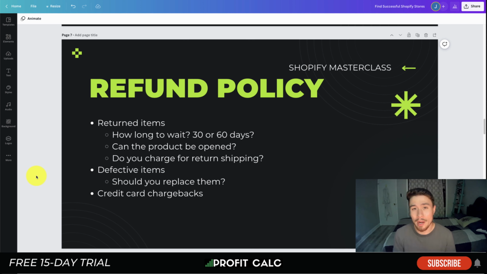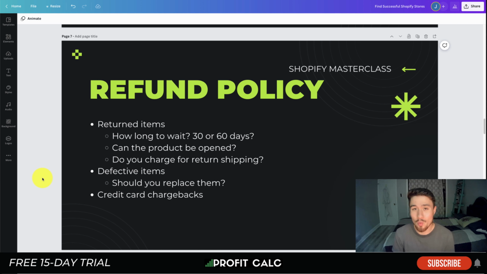And you want to be avoiding credit card chargebacks, as this isn't going to look good for your payment processing accounts, as if you have too many, you could get your account disabled. So these are 3 things we looked at for your refund policy. Next, let's dive into some examples.